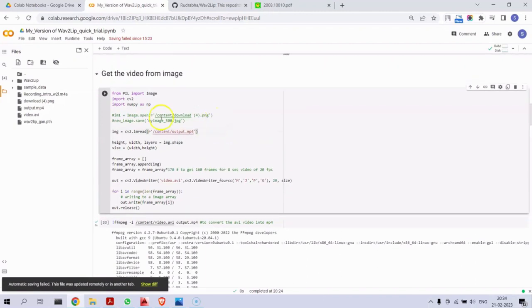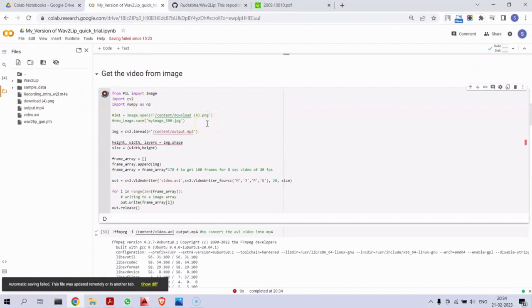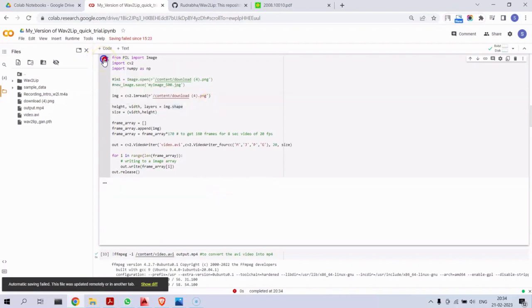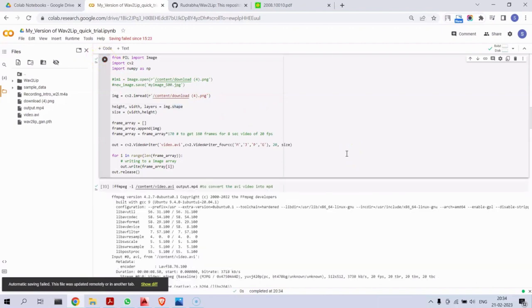Now if you run this code, what are you getting? NoneType object has no attribute shape. Oh, I forgot the import. We need this copy path. Be careful while you will be pasting the path. It should be exact. Okay, now it has worked. It has generated this video.avi file. You can see it has generated just a second ago.